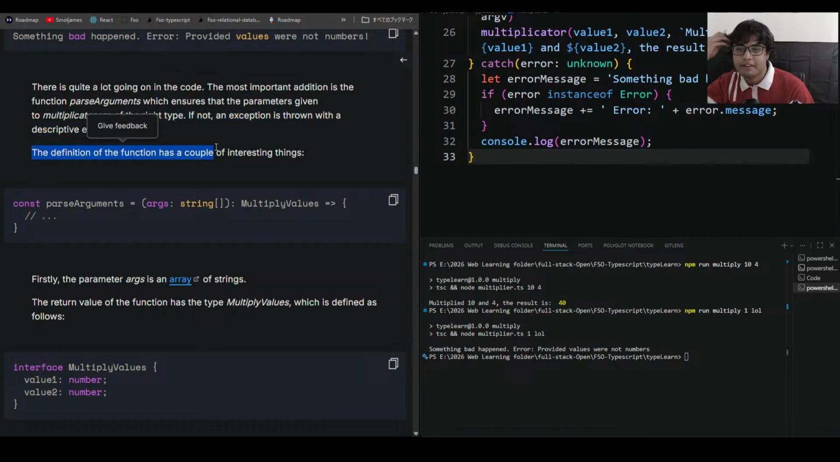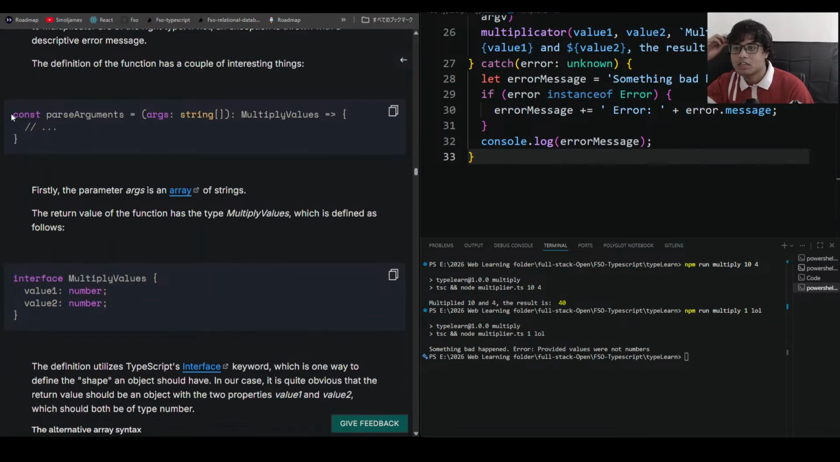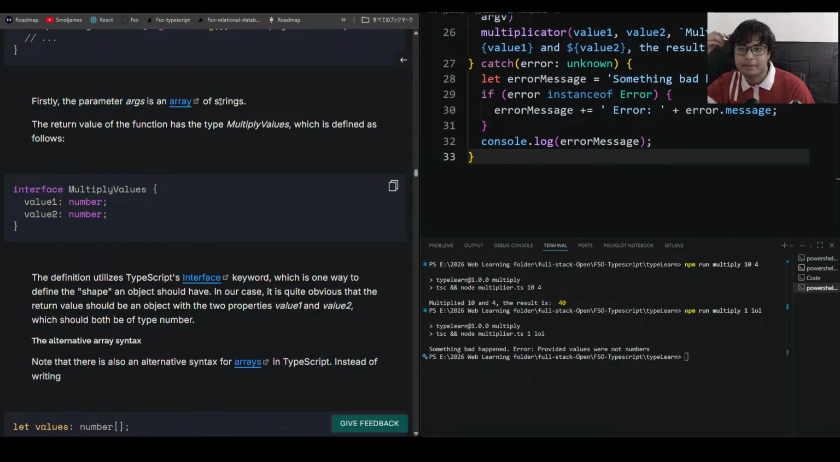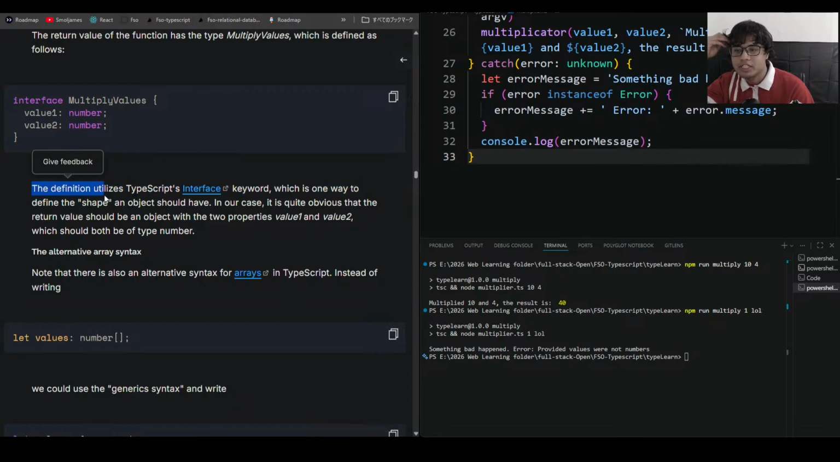The definition of the function has a couple of interesting things. Const parseArguments, args string, like that. Firstly, the parameter args is an array of strings. Okay, we know that. The return value of the function has the type MultiplyValues, which is defined as follows. That's an interface. The definition utilizes TypeScript's interface keyword, which is one way to define the shape an object should have. In our case, it is quite obvious that the return value should be an object with two properties, value1 and value2, which should both be of type number.